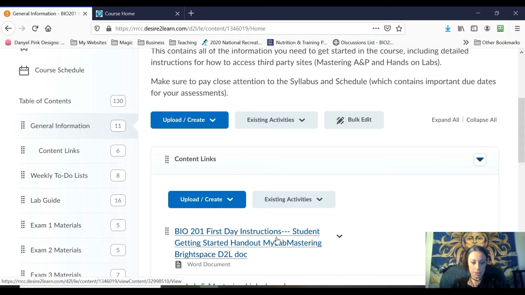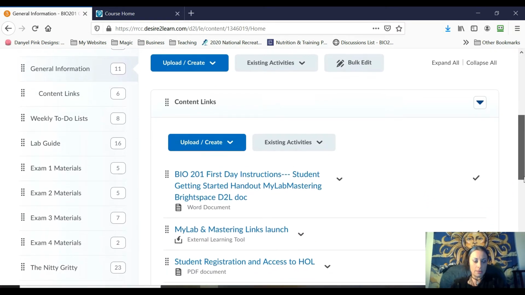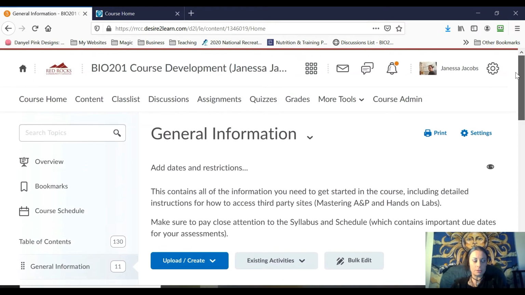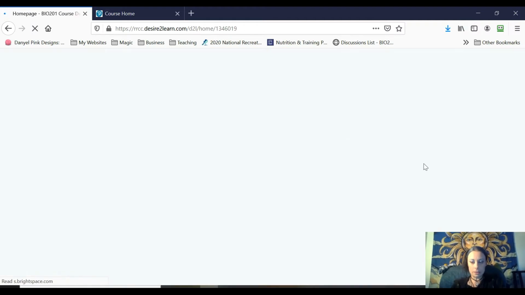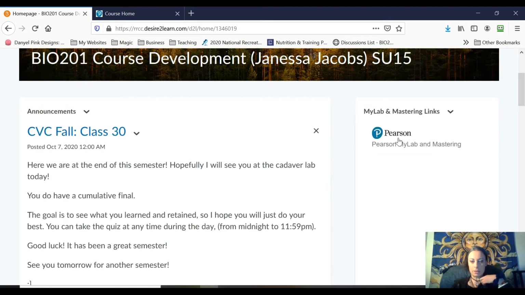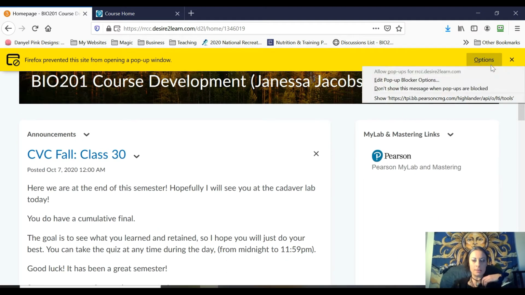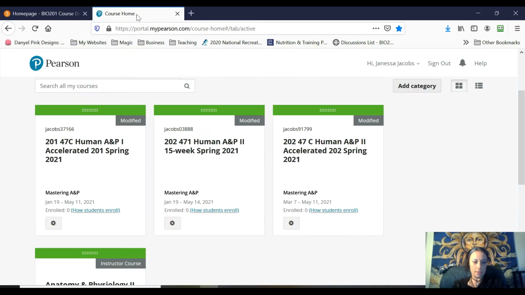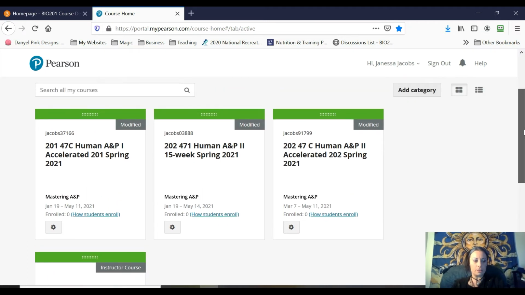This is going to have instructions for you on how to access your publisher's website, because this is where all of your assignments are going to be, in addition to the lab tools that you'll use. So you'll also find here Mastering My Lab and Mastering Links Launch. That's actually also on your course homepage. So let's just look at that, because the cost of your book was included with your class. So you're going to click on this link here, and you're going to use the login information to log into your Pearson class.